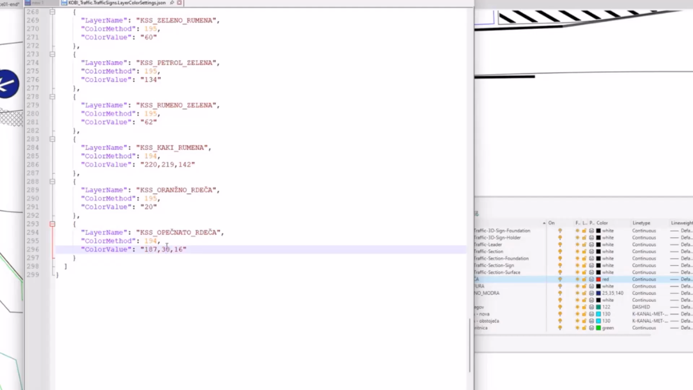Just be careful, JSON files are sensitive. Make sure all commas, brackets, and formatting are correct. If you prefer, you can also send us your custom blocks or colour requirements. We'll be happy to add them to the library and provide you with an updated version. That covers the topic of colours, which we know is important based on your feedback.